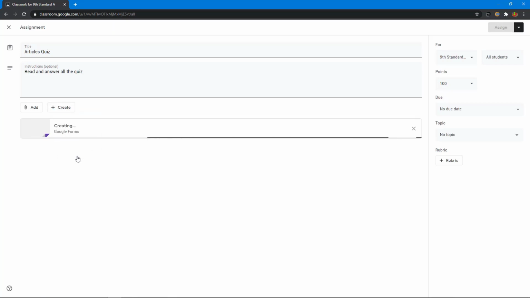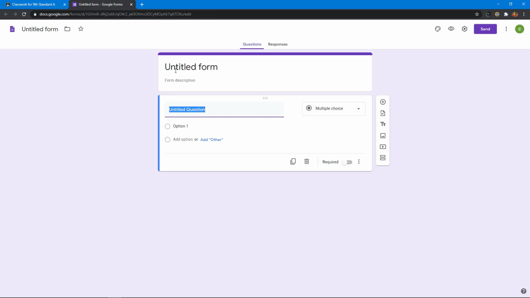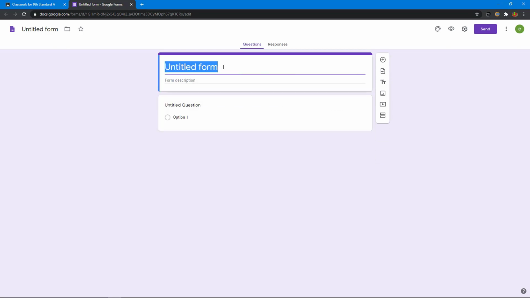You can see a new form is creating. This is Google quiz form. In the title field I type articles quiz. In the responses field I type answer all the questions. Once I click on untitled form, the title is updated and you can see all changes saved in Drive.